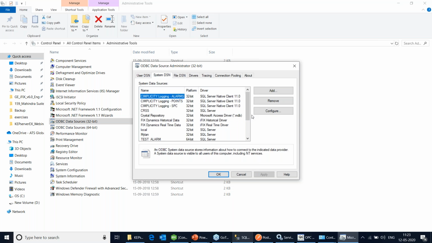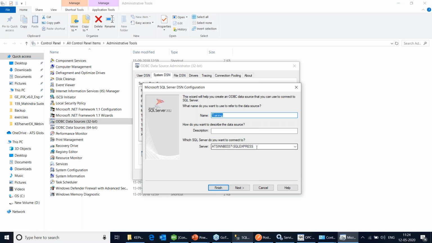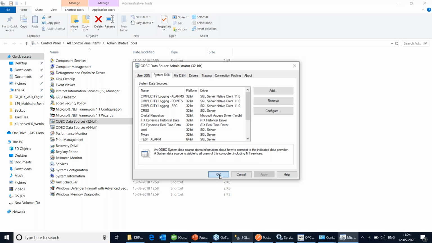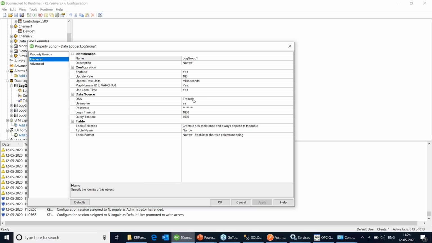Typically for this particular test or demo, we have prepared this kind of DSN, which specifies your database server name, username and password. We are going to log this data to SQL Express Edition 2014. I have created this training DSN, and once you create a DSN, you go to Kepware and specify that particular DSN in the Kepware DataLogger configuration. Put its username and password here, and then you need to create a table. There are two format options available with the Kepware data logger. One is narrow, which will log data to the database table in a certain format, and another is wide. We'll go through those formats.